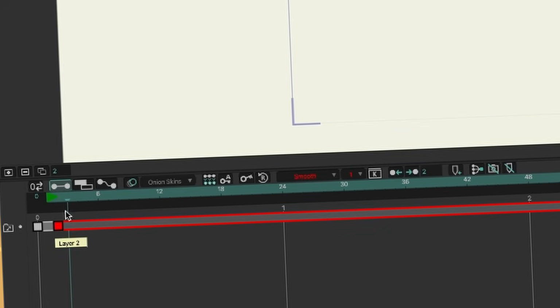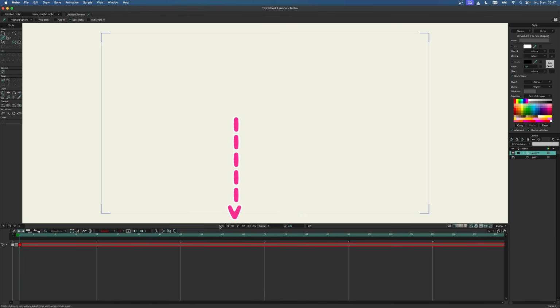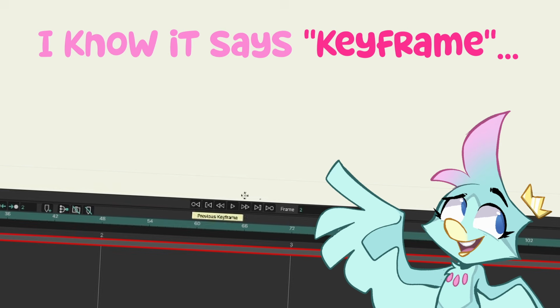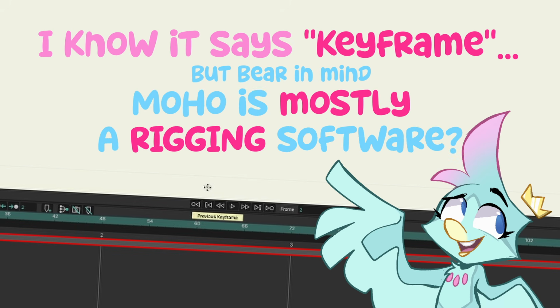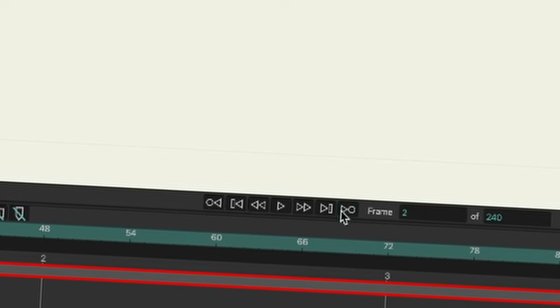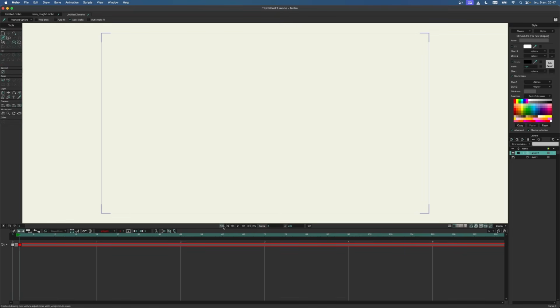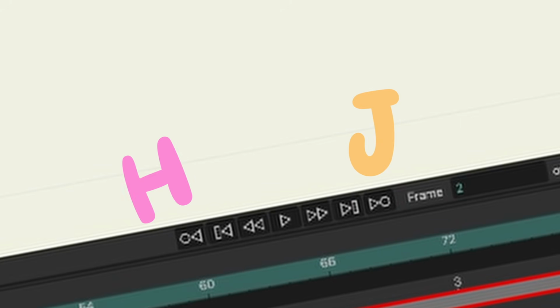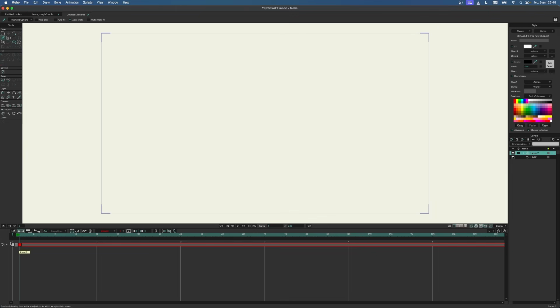So here I have my first drawing. If I want to move to it, you can either move the little needle here, or you can also use these buttons right there. You have previous keyframe and next keyframe. I know it says keyframe, but bear in mind, Moho is mostly a rigging software, so yes, it says keyframe, but if you use these two buttons, you can just hop from one drawing to the other. I changed the shortcut to those to H and J, because I like it, but you do you. So I have 2 drawings here.